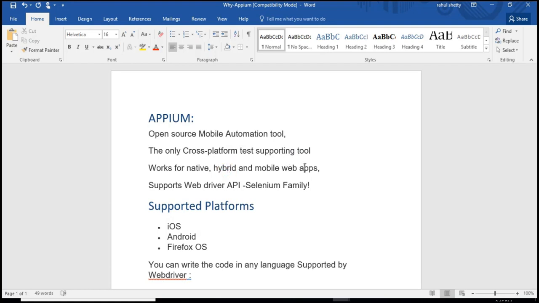One more important and excellent feature of this tool is that it comes from the Selenium family. That means it supports all the APIs which WebDriver supports plus mobile features. So all your Selenium test APIs will work with Appium code as well. Basically, they are from the same family. So these are four important characteristic features which made this tool powerful in the market.